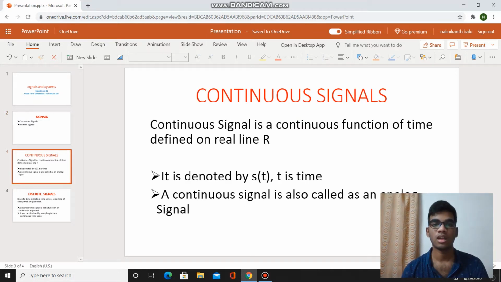Continuous signal. A continuous signal is a continuous function of time defined on the real line R. It is denoted by s(t), where t is time. A continuous signal is also called an analog signal.